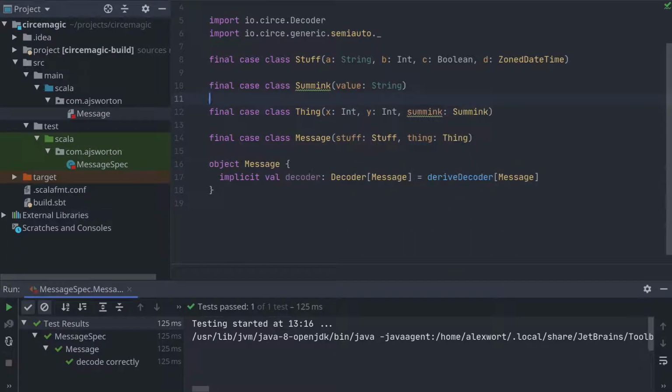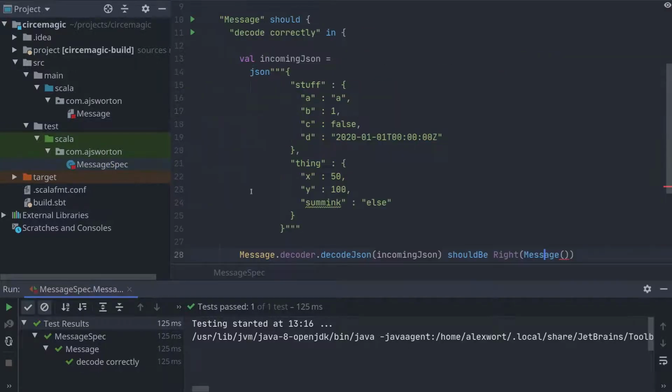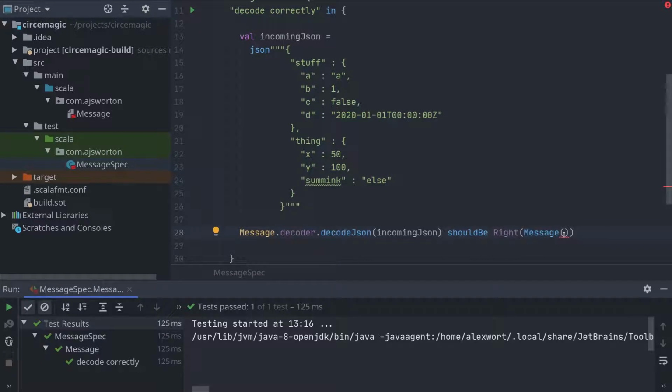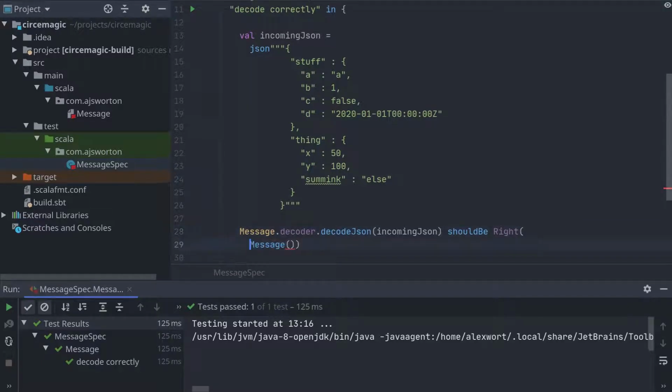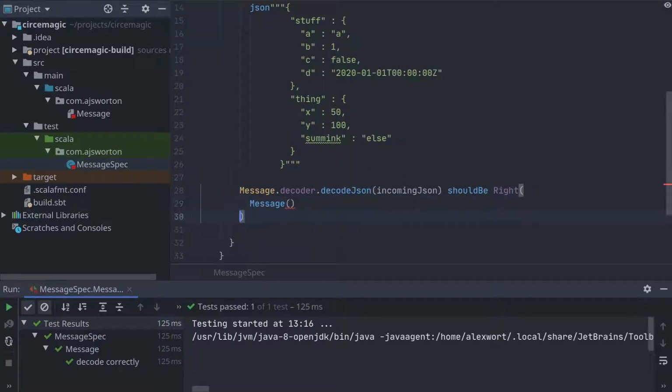Okay, so we've now replicated the look of that. Stuff, string, int, boolean, date time, and int. Okay, case class. So now, of course, this is moaning at us because we haven't declared what this should be. Haven't populated it. Structure's changed, so we have stuff.